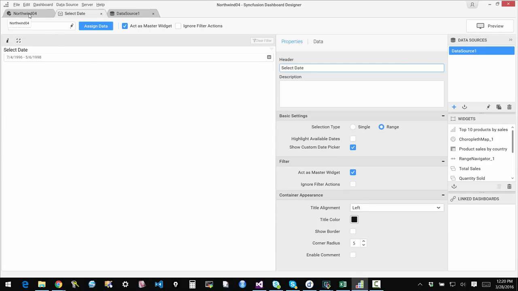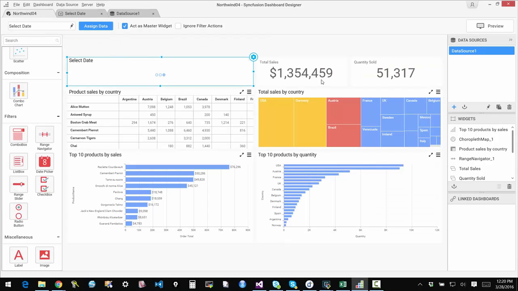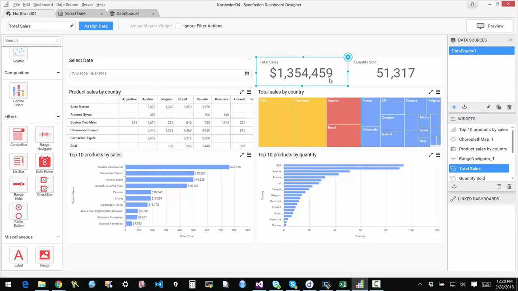So this is set up to be a data source, if you will, for other elements at runtime. So let's go back to the designer here. This is a card of data. In this case, this card is showing total sales, and you have another card that's displaying the quantity of items sold.